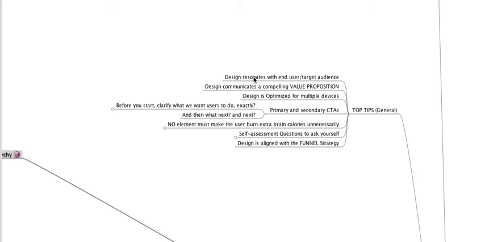Another thing to remember is that the design must resonate with the end user or the target audience. So one common mistake, and it's very easy to make, is to design according to the preference of the influencer. While that is, of course, something that we need to follow, that must not be the primary basis. Ultimately, who we are serving here and what would resonate with them should be the priority of the design.